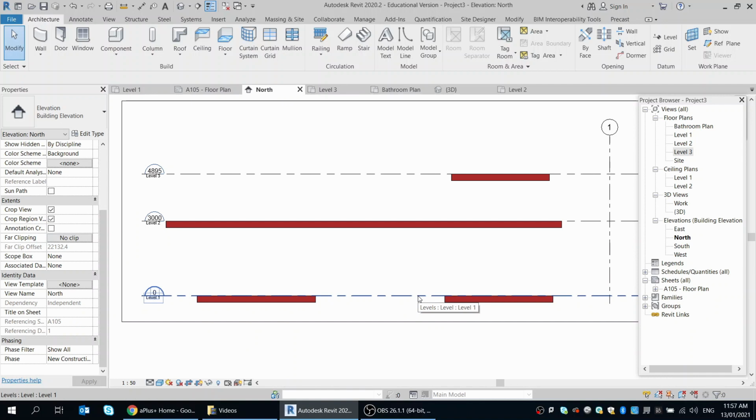So if you're working in a multi-story building and you're working on a level 2 floor plan and you're drawing walls, those walls will only host on the level 2 floor level. You can't accidentally put them on the wrong floor level because the view is attached to the floor level itself and everything will be hosted on it.